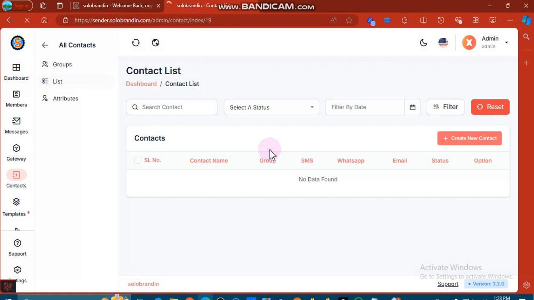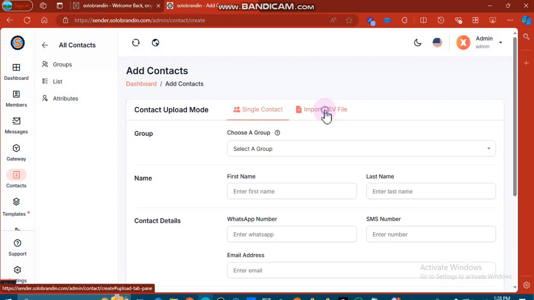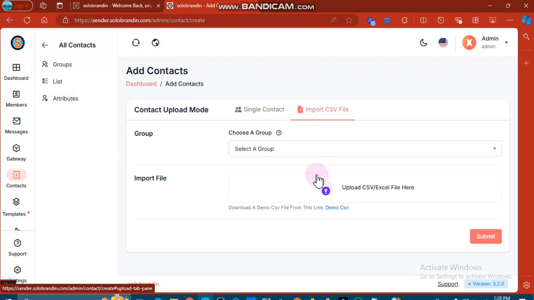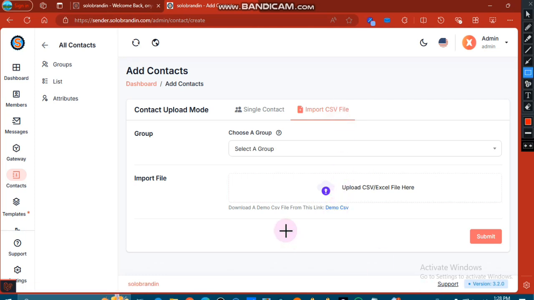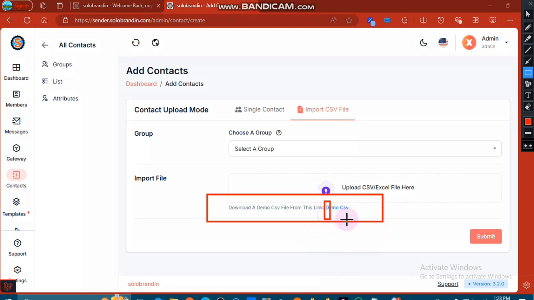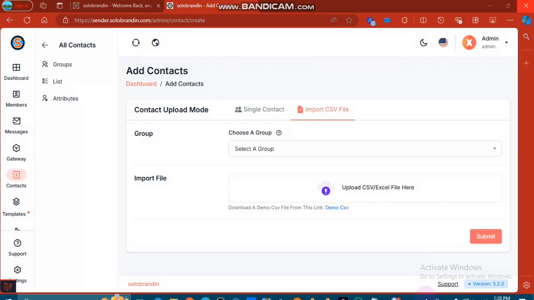You can add contacts singly by filling this form, but we need to import our thousands of emails if you have them. This file I'm extracting is just for demo. If you don't know how to get a CSV file for your old emails you already have on your computer, you can just click download demo here. You see this download demo CSV file, and you can transfer your file into our CSV format when you download it.